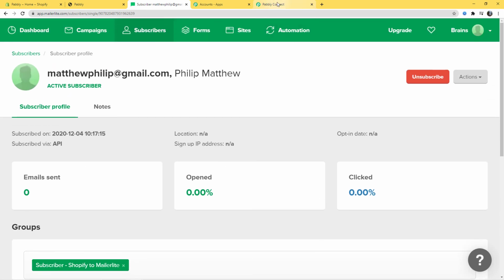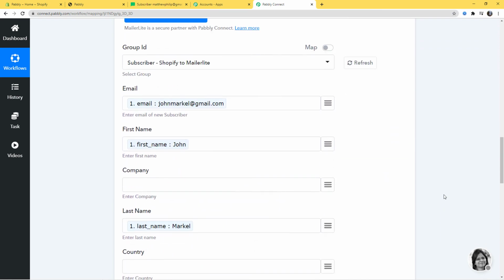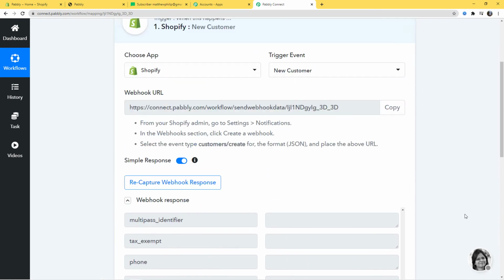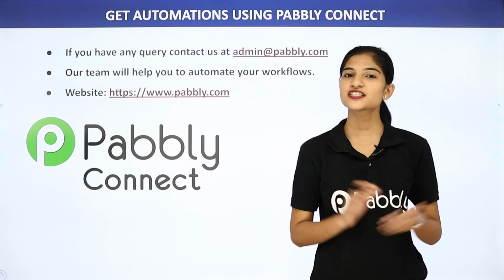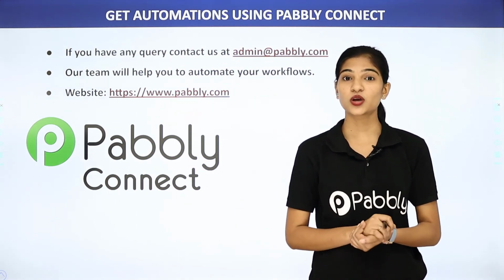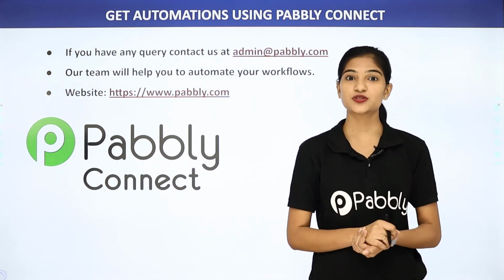Now I'll go back to Pabbly Connect to explain what has happened in our example. I'll just minimize all this. In our example, first information came from Shopify to Pabbly Connect and then from Pabbly Connect the information went to MailerLite. So now every time a new customer is created in Shopify, subscribers will be added in MailerLite automatically. So we have successfully finished the integration of Shopify and MailerLite using Pabbly Connect. Not just these two software applications, but you can integrate any software application using Pabbly Connect.